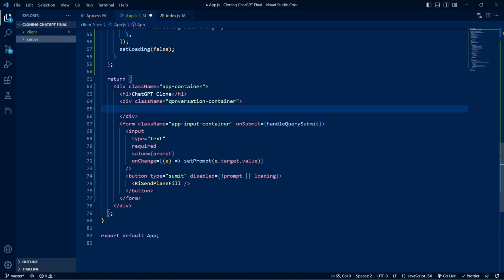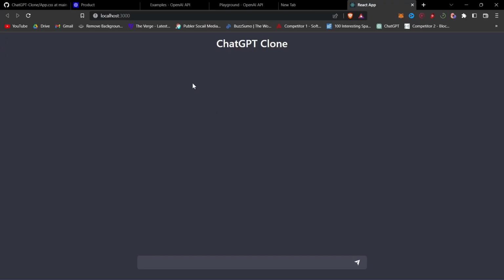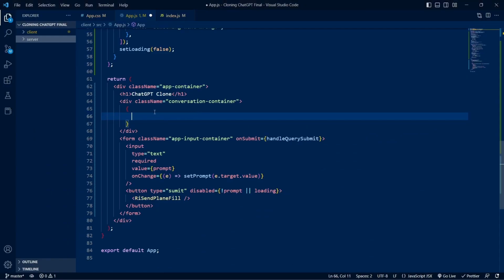We will be using this conversation container in order to show the conversations. Okay, so let's start off by simply first checking if we have anything. So if we do not have any queries, what we will do is we will show a simple message like ask me anything. So let's implement that.